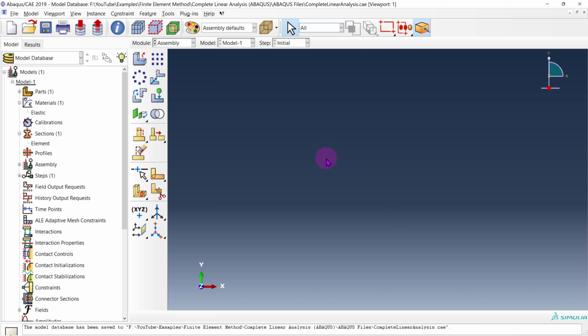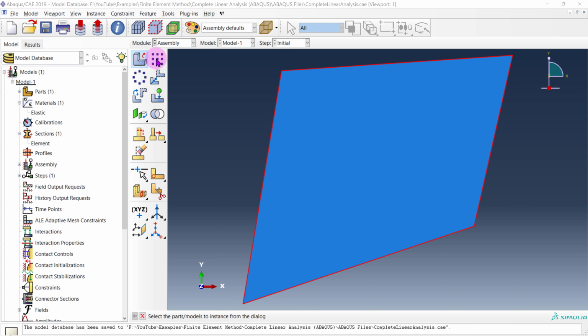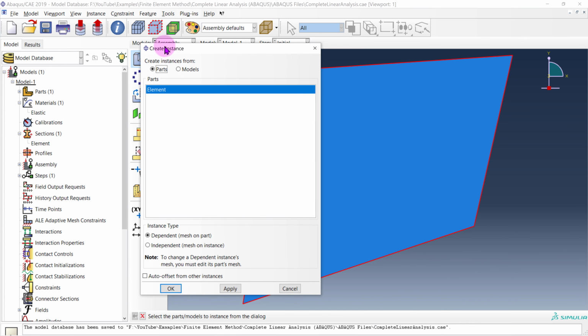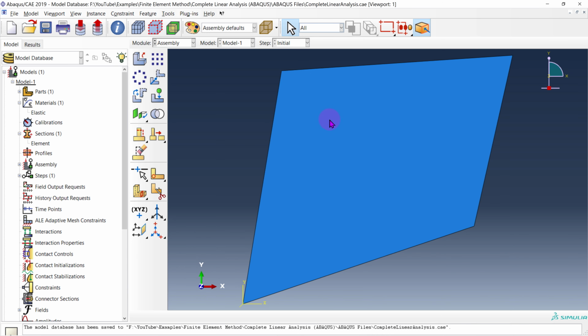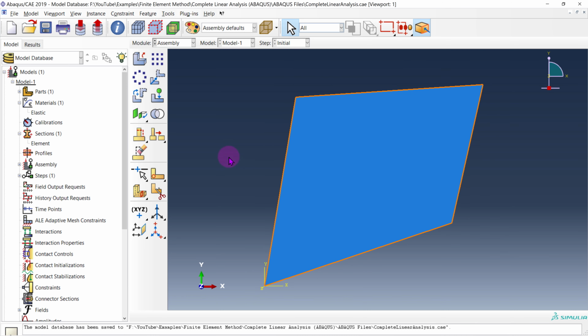So we're going to import our element into this general assembly tab. How do we do that? Well, again, there's two options. From these buttons over here, we can go create instance, which basically means import the part. So if I were to click this, a menu pops up over here and it says, all right, which part do you want to bring into this assembly tab? Well, we only have one part created, which is element. So we are simply just going to select it and then go OK. Now we see that our part here is now in our assembly tab, meaning it is ready to be analyzed.